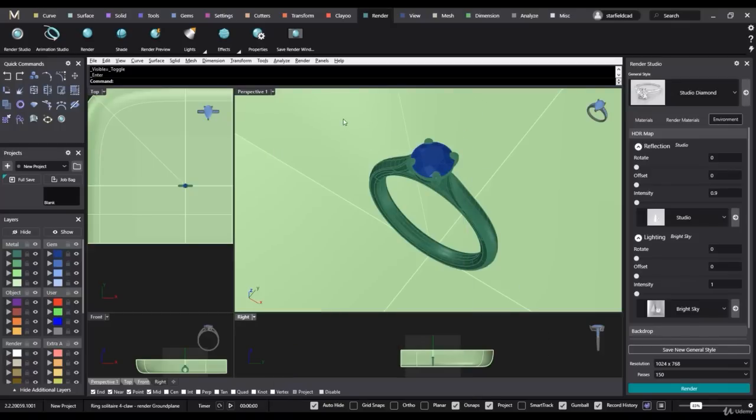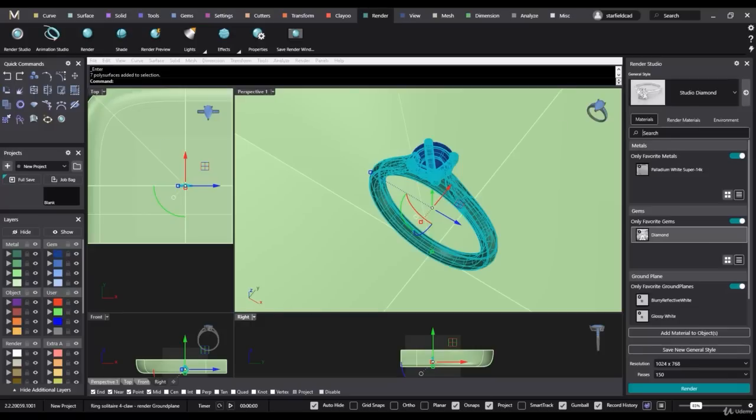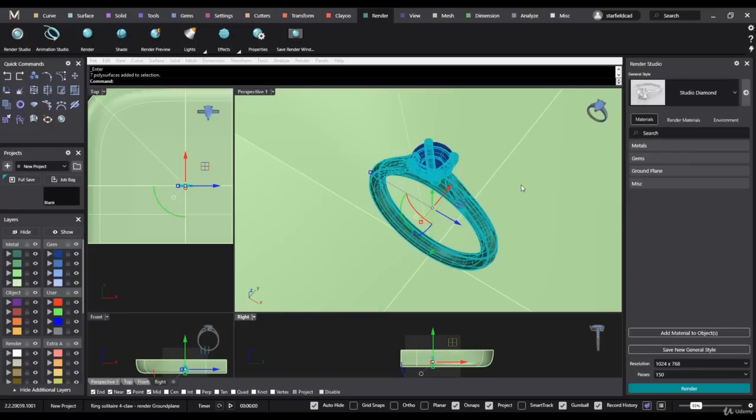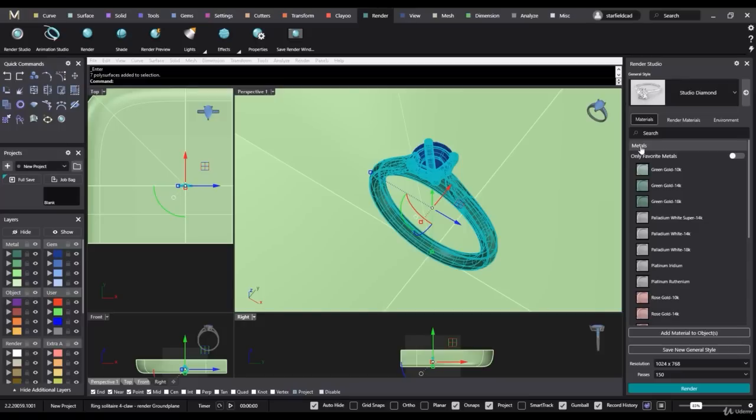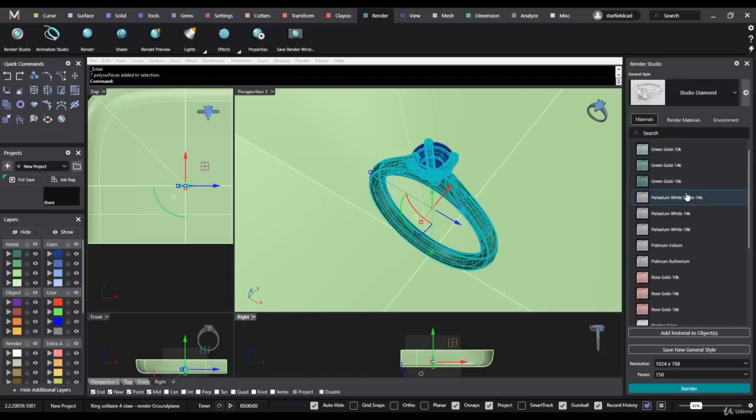So in order to change that, I should say, not what material has been applied to the layer, but rather what material we will apply to the object, I can come to the Render Studio, and under Materials, we can make some changes there. With the shank selected, the shank in the setting, I want this to be a platinum style of metal, just a nice white metal. So you can come to metals here, and I'm just going to choose the palladium white, super 14 karat.